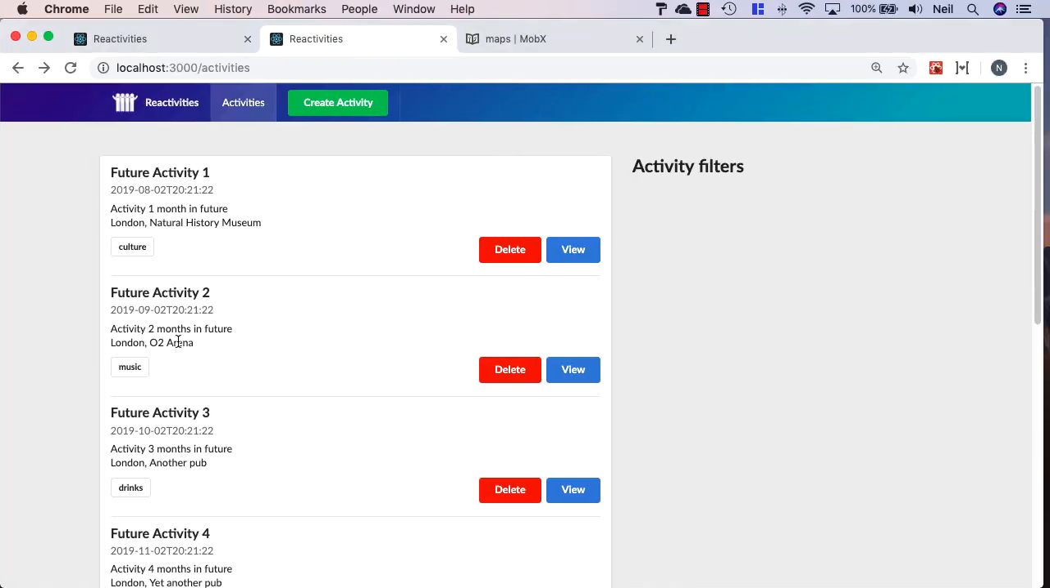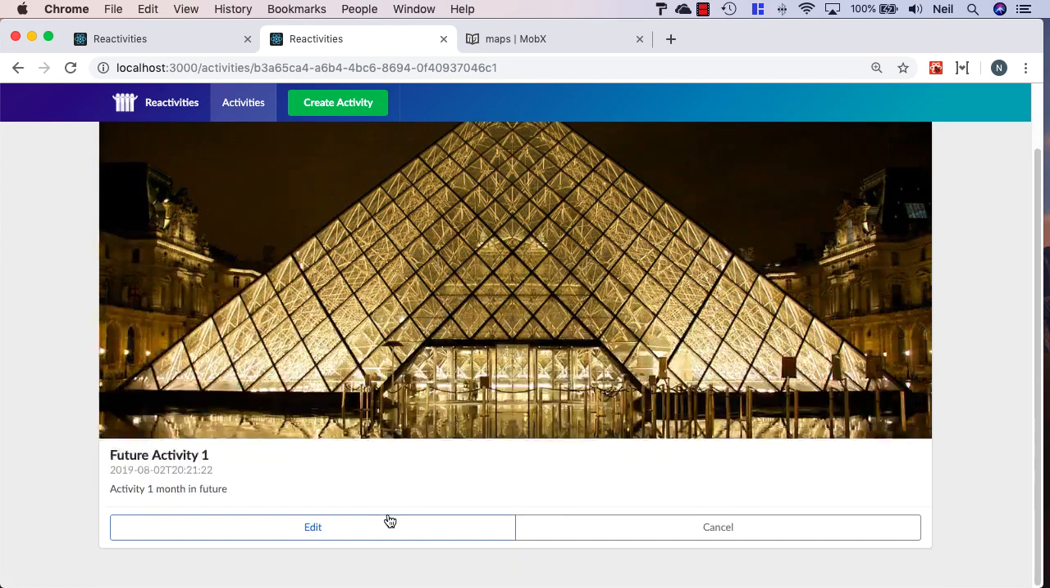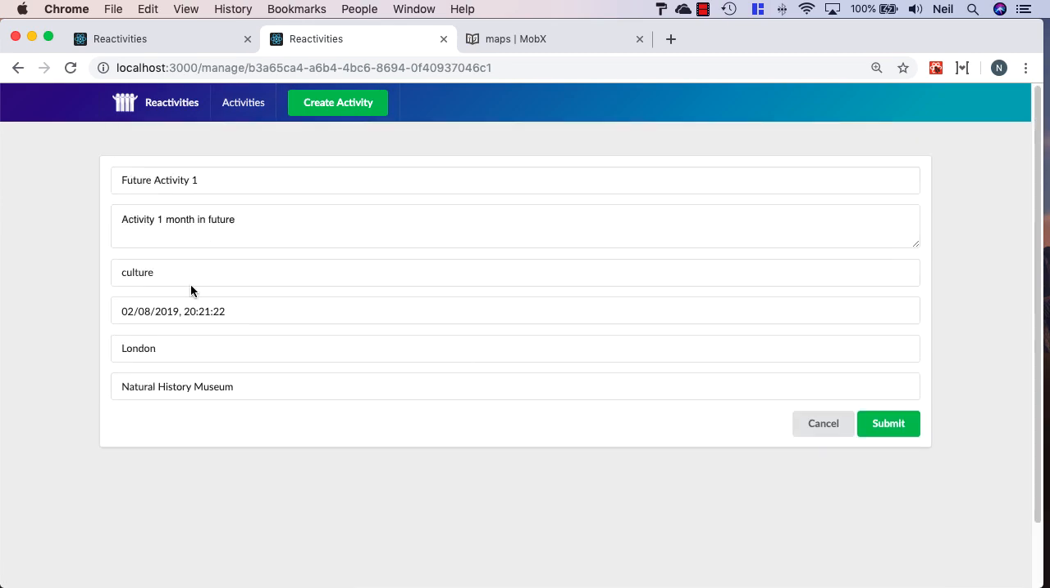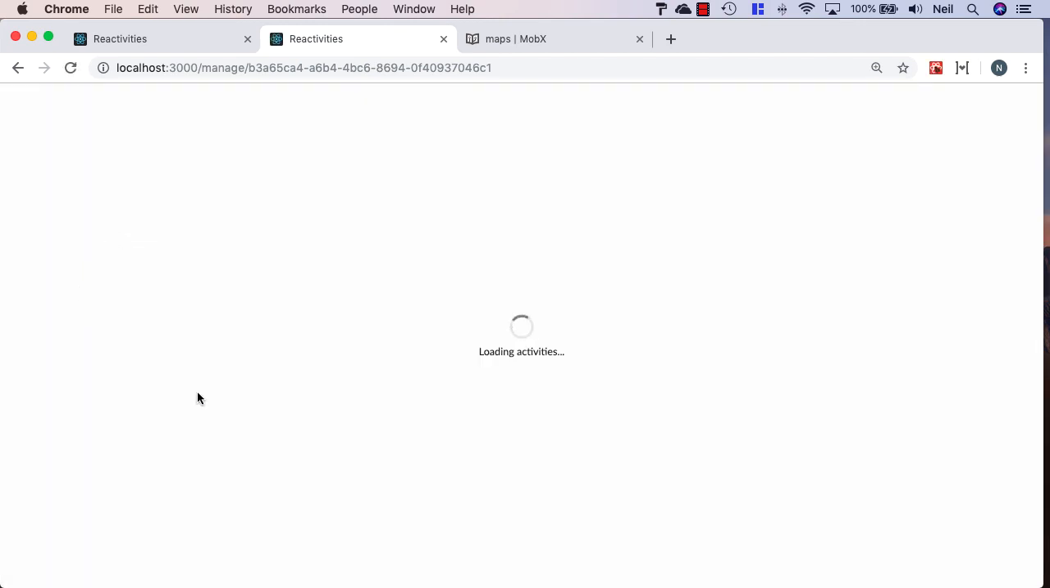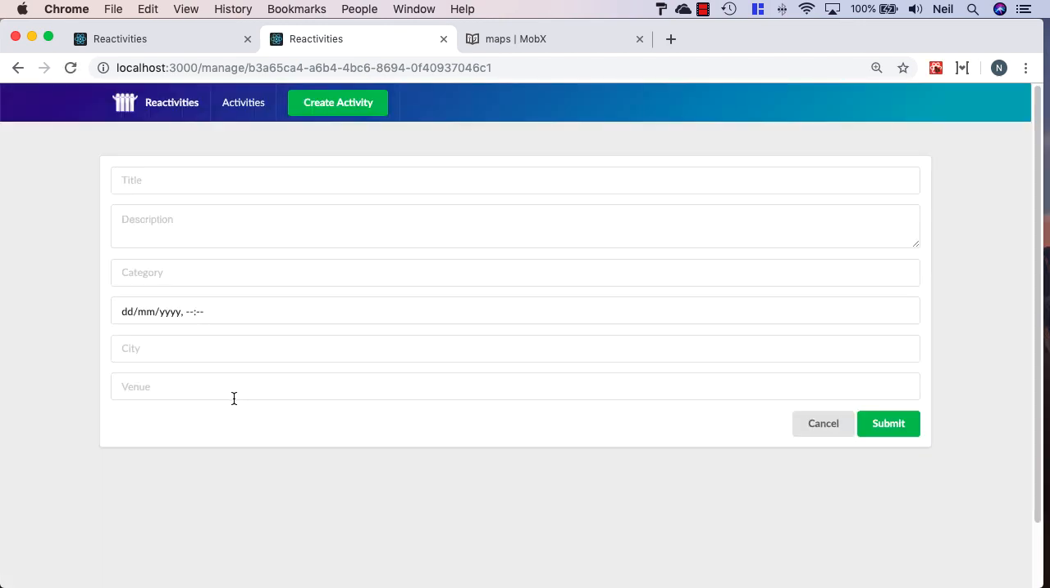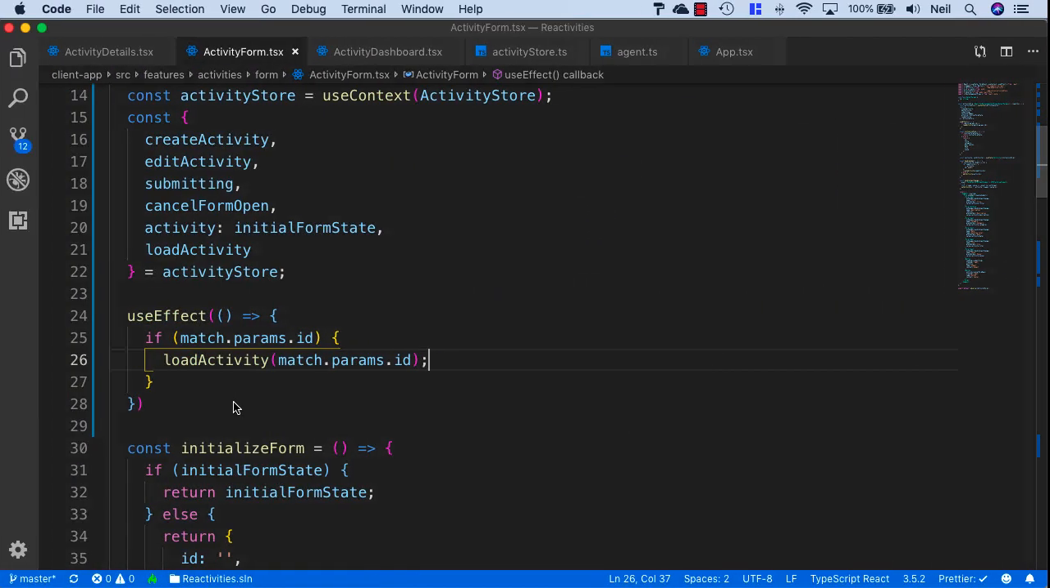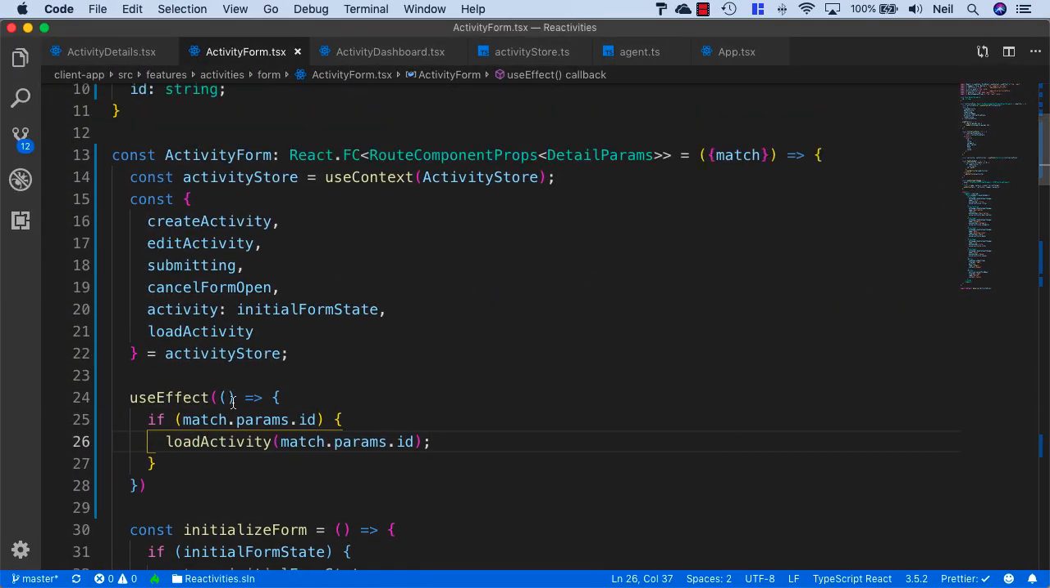Now with this in place, we can go and take a look and see the effect of what we've done here. If I click on View an Activity and click on Edit, we can see that we get our activity here. And if I refresh the page, nothing shows up. So we're not populating our activity when we actually try and load an activity, and that's due to how we're initializing our form state.